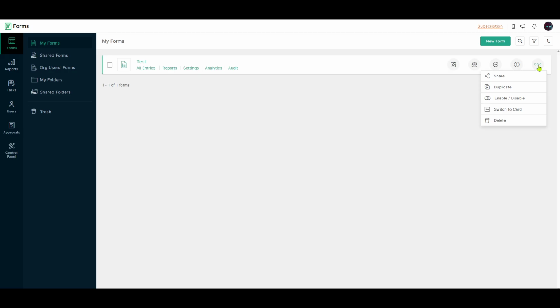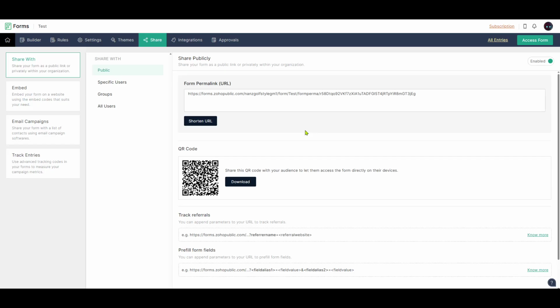Clicking on the three-dot icon will open a drop-down menu. In this menu, you'll want to select the option labeled Share. After clicking Share, you'll be presented with various ways you can distribute your form to others. What we are interested in here is creating a public link, which allows anyone with the link to access and fill out your form. Therefore, look for Form Permalink URL and click on it.